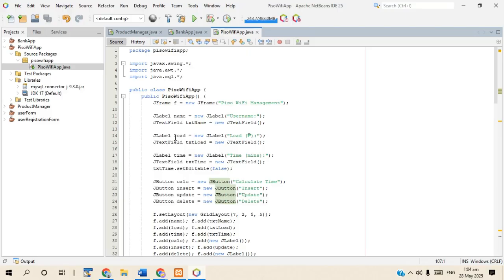Hello everyone, today I'll walk you through a simple Java application called Piso Wi-Fi Management System. This app is built using Java Swing for the user interface and MySQL for storing user data like load amount and calculated internet minutes.